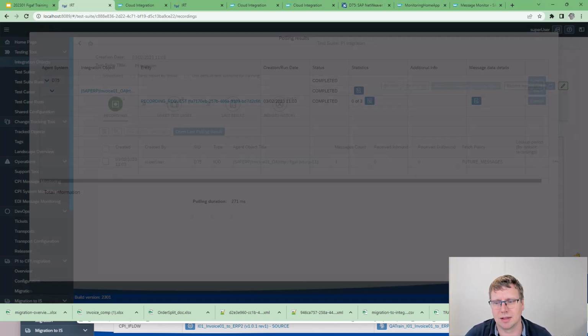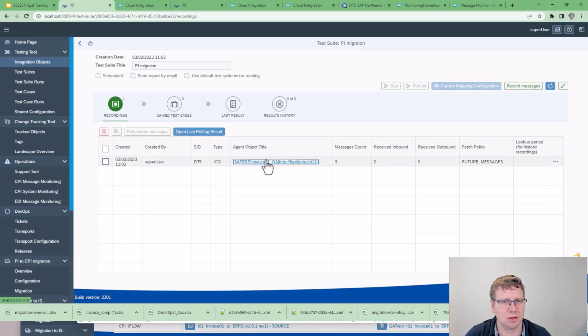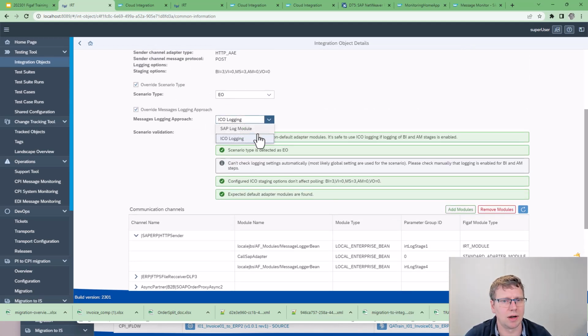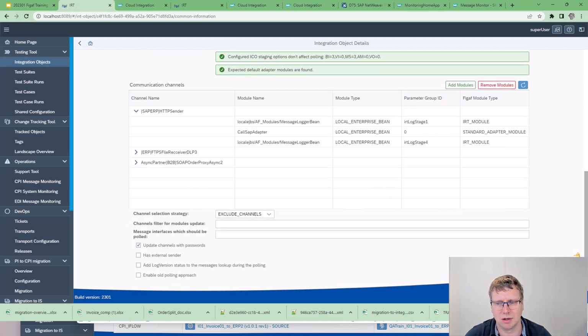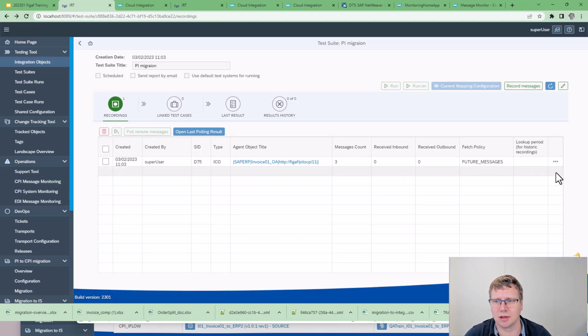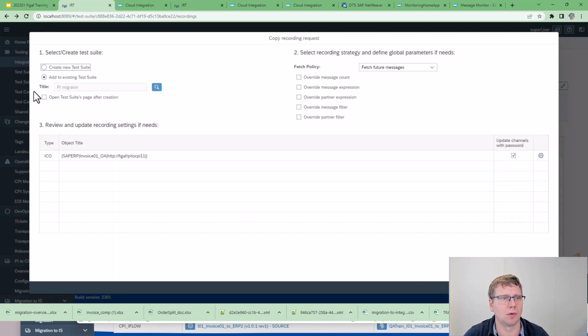So let's instead go back to this one and select that we want to use the adapter module override here. So we'll use the SAP adapter logging module. We'll press save. And then we need to go back. We need to create a new test case for this. We can use the copy function here, or we can go back from the overall. We'll create a new one.